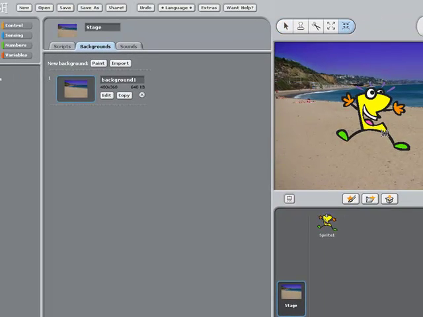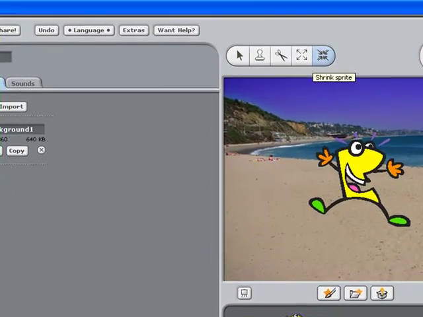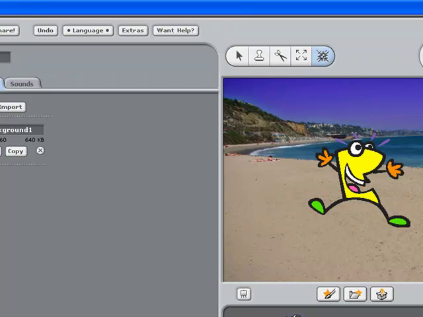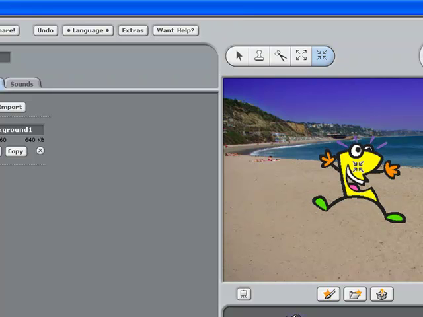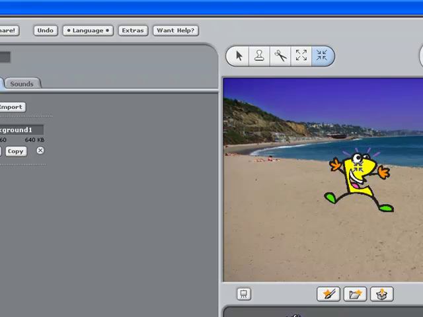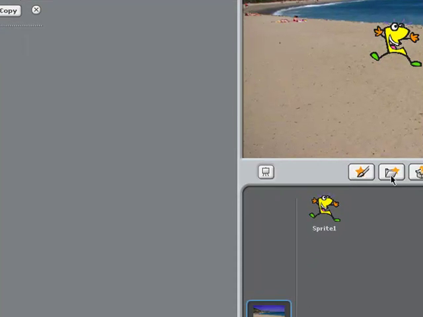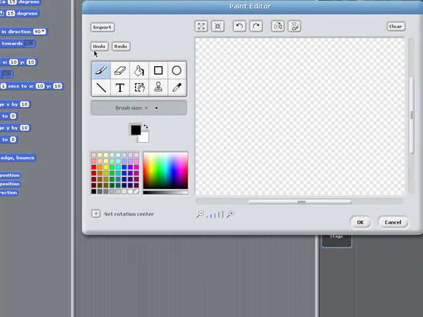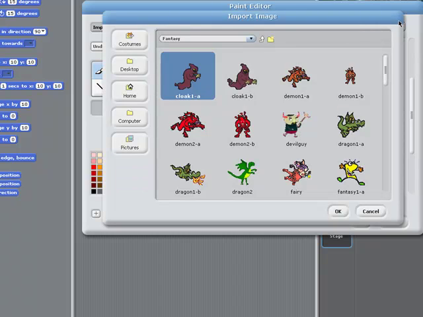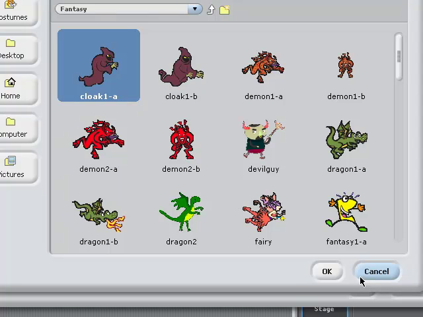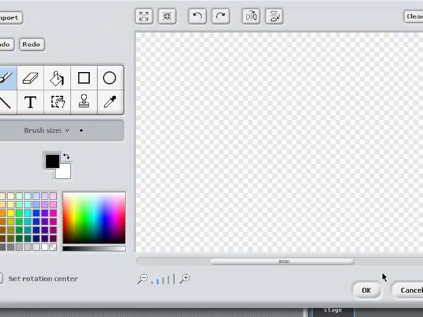We have a sprite. We have a background. Let's make the sprite smaller by clicking the Shrink Sprite button and click on the sprite. That's enough. Every good game has a goal, so let's make one with a new sprite. Press again the Paint New Sprite button and press the box. Or, if you don't want to, get something from here. But we want a home for this little yellow guy.